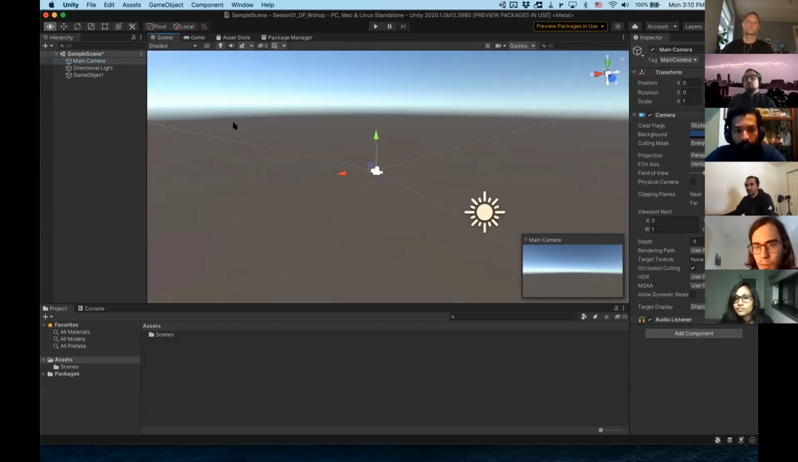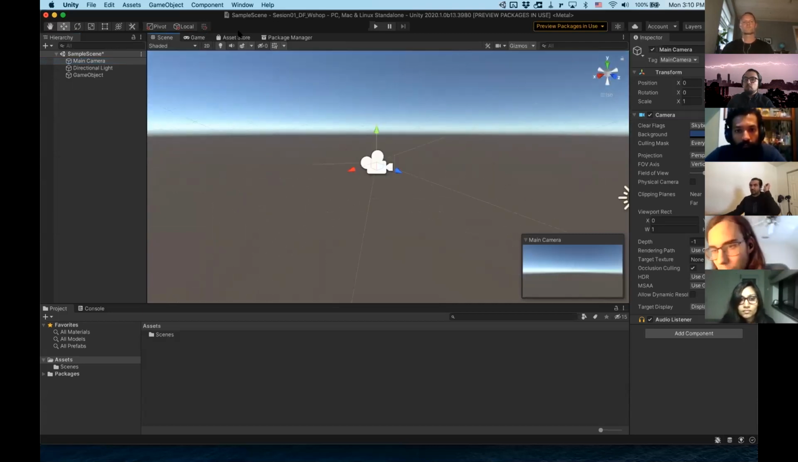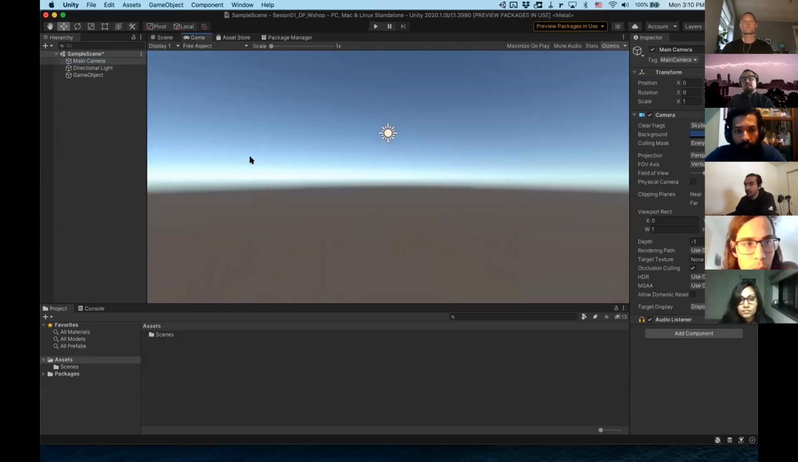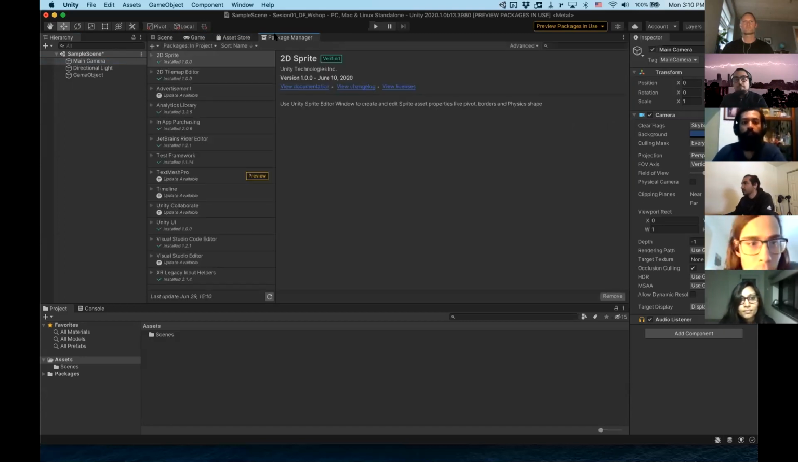This is the scene where you can basically switch between perspective and isometric view. We will see that. You have the game preview window. You have the asset store, and this is the one that I wanted to show you now, the package manager.